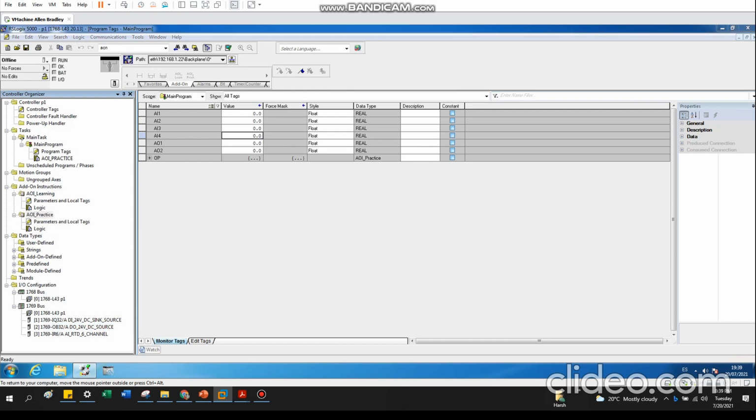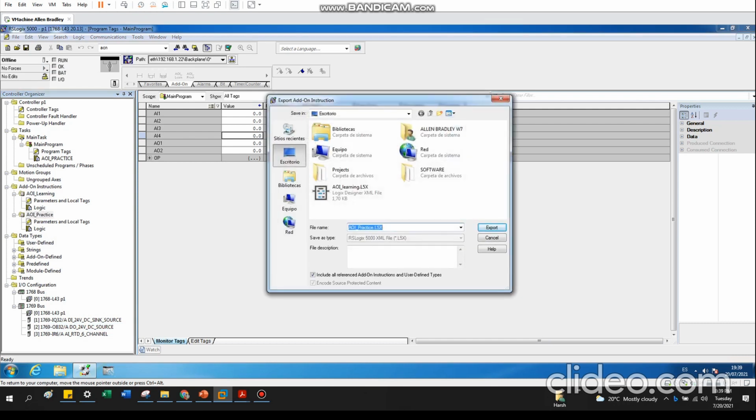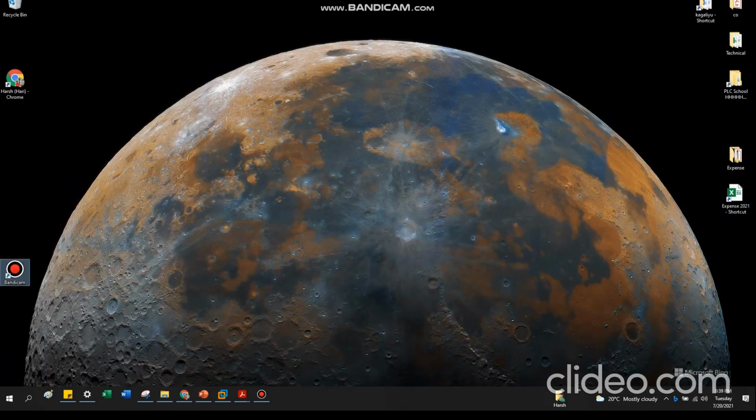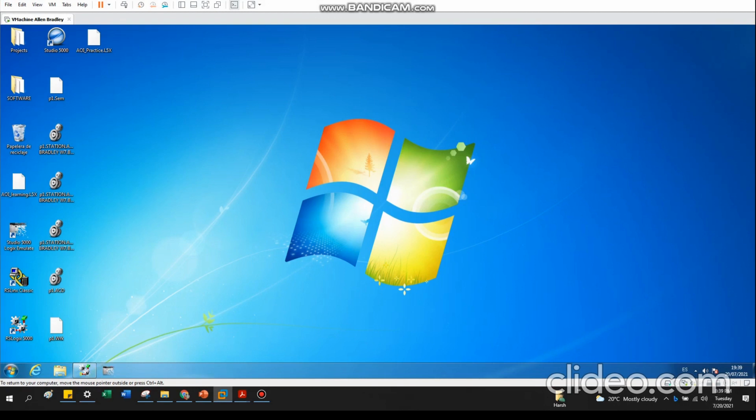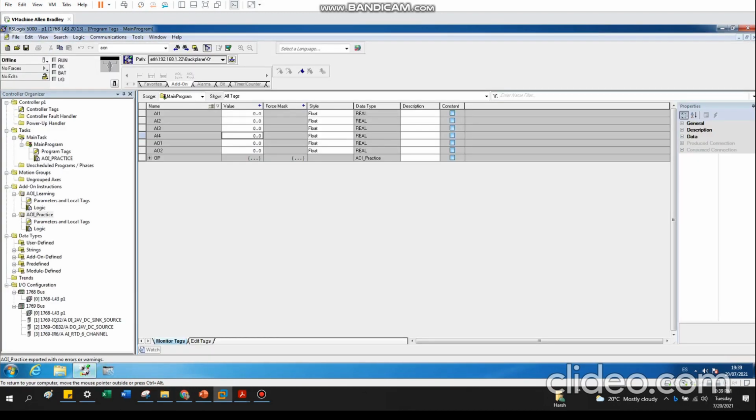Yeah, so here it is. It will be with the .L5X extension and I'm saving it on my desktop. Yeah, you can see it here on my desktop. You can see it's .L5X. Even if you save your project, it's going to save automatically, but if you want it as a separate file, you can do it that way.